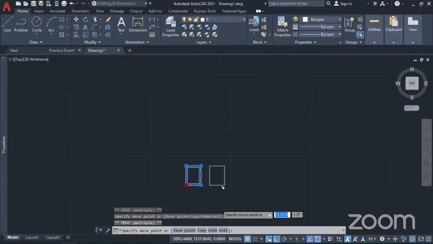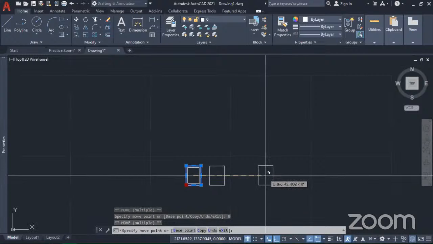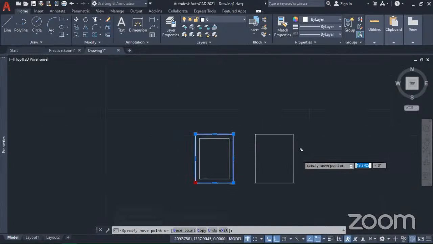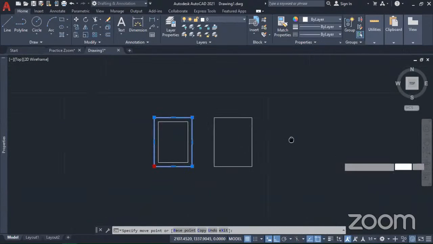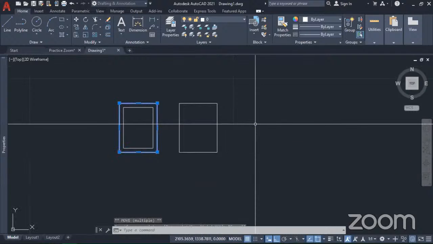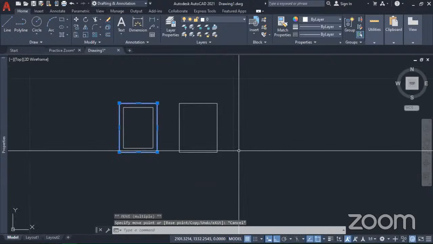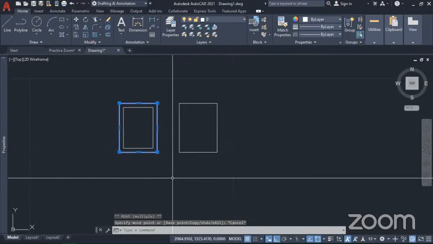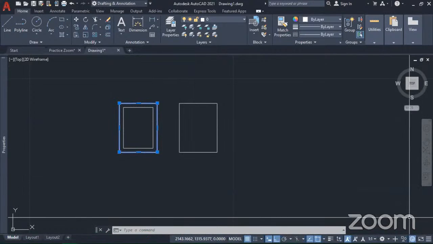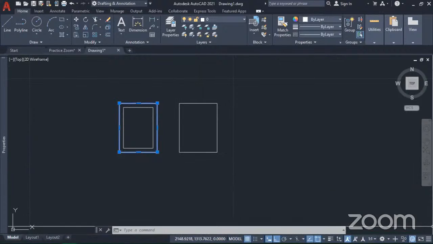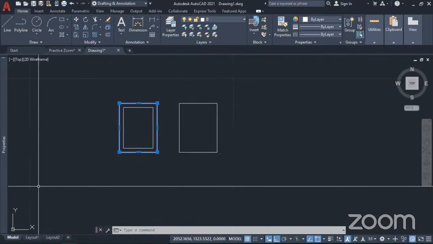So we understand up to this point? If you understand, please use the chat box and say yes. I like getting feedback. I've talked about the move, I've talked about the stretch, I've talked about the copy. So you understand up to this point; this is the chat box. So yes, okay, people understand. That means we're good to go.